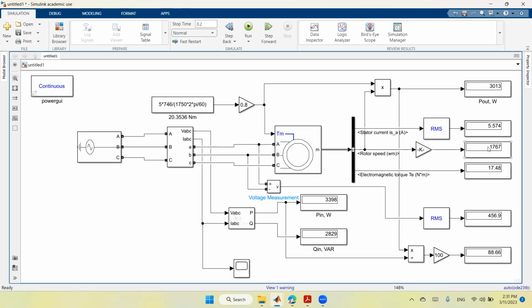And to calculate the slip, you deduct the speed from 1800, which is the synchronous speed, and then divide by 1800. So 1800 minus 1767, divided by 1800, and then multiplied by 100%, gives you the slip in percent. So this is the model of the squirrel cage three-phase induction motor.